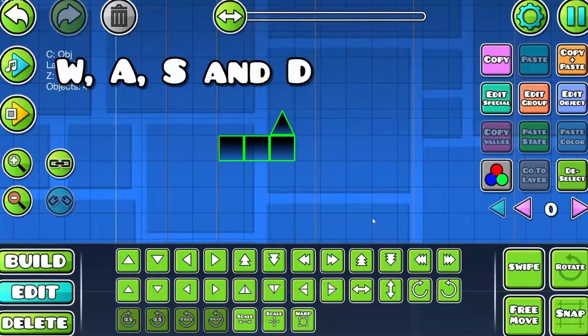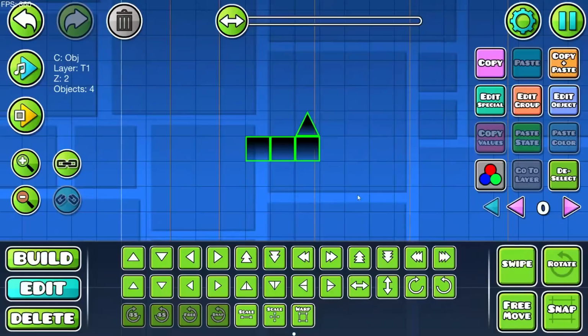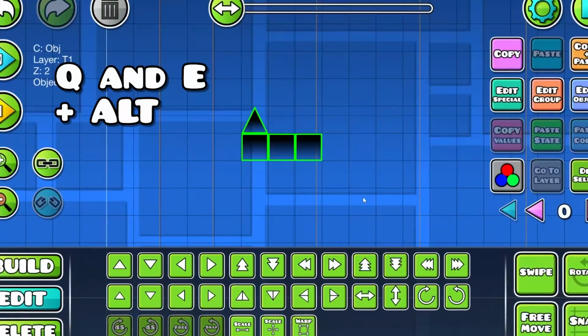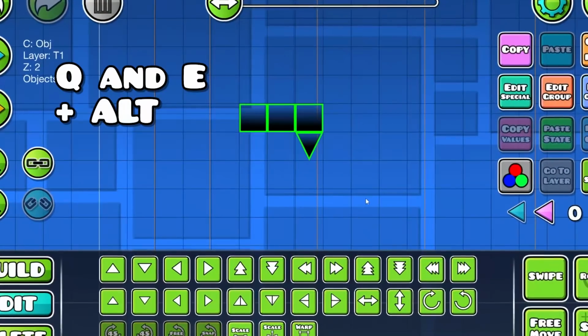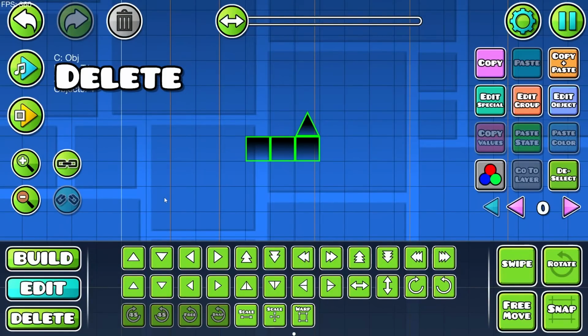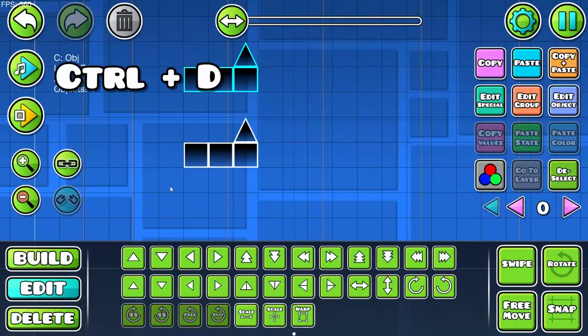You can move objects with the WASD keys, and holding Shift with those allows you to move them in smaller steps. You can rotate objects with Q and E, and using Alt Q allows you to flip them horizontally, while Alt E allows you to flip them vertically. You can deselect objects with Alt D and delete them with the Delete key. You can use Ctrl C to copy, Ctrl V to paste, and Ctrl D to duplicate objects.